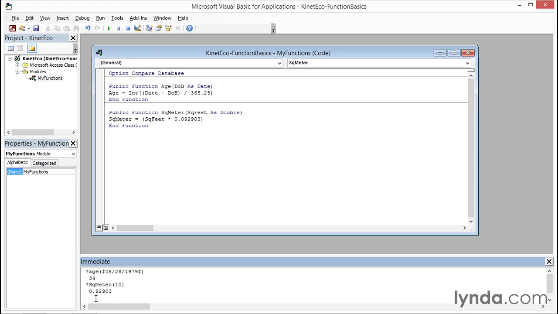So that's a quick introduction to how you can begin to create custom functions in Visual Basic. Let's continue working with these functions back in the Kinetico database in the next movie.